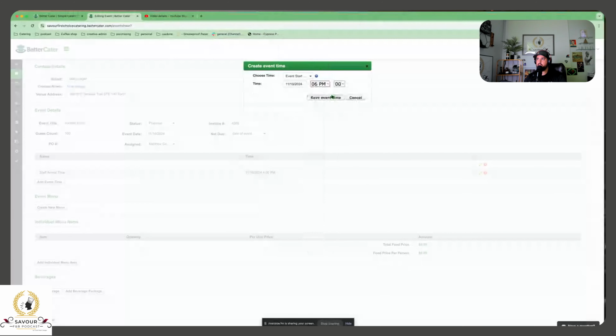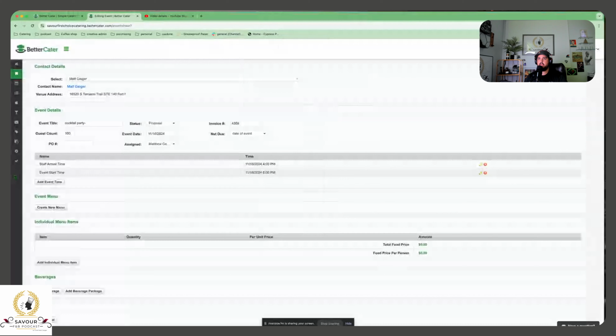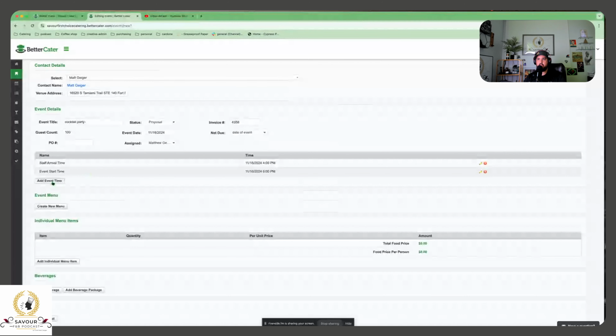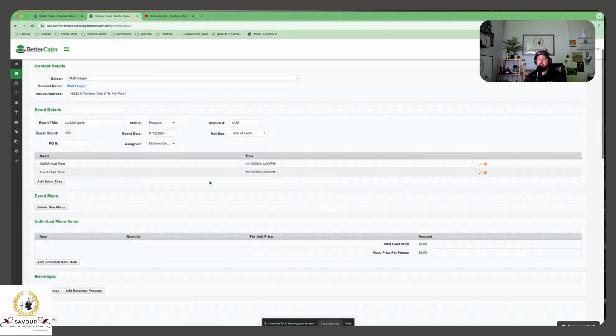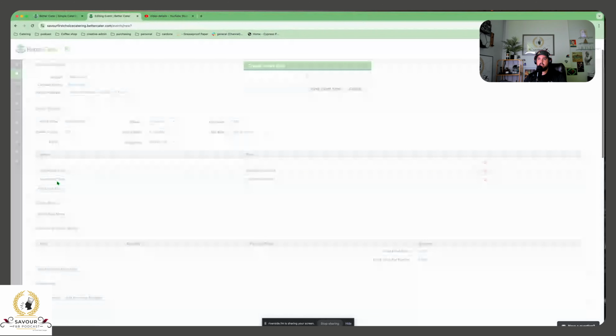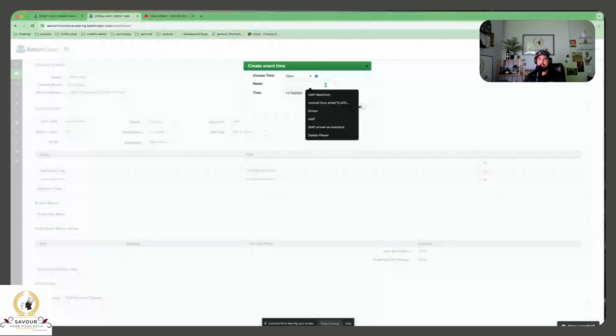6 p.m. Now, if there was something else that we were going to do around that start time, like say the hors d'oeuvres are going to be passed, or there's going to be a toast, or we're going to do passing drinks as people come in, like a welcoming drink, we would also put that in here too, just to make it easier on my staff. And if this is a really simple party, we're just going to go staff arrival, event start time, and then end/departure. And that's as simple as it gets.